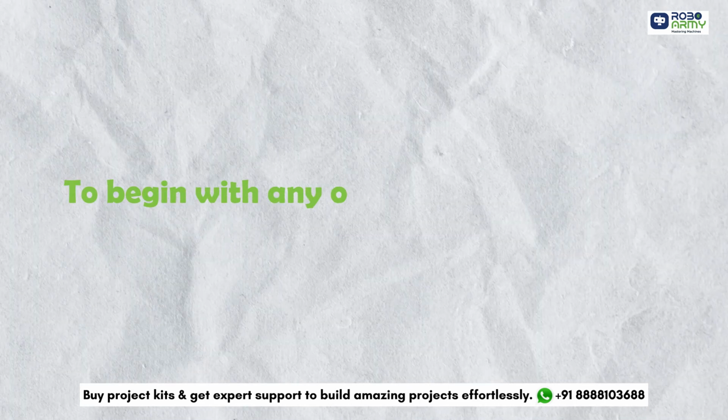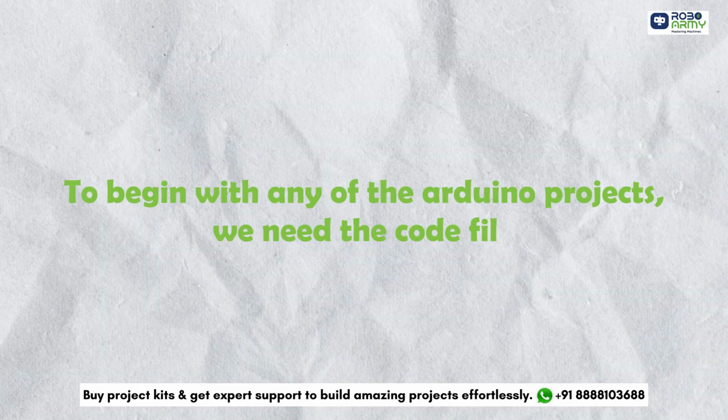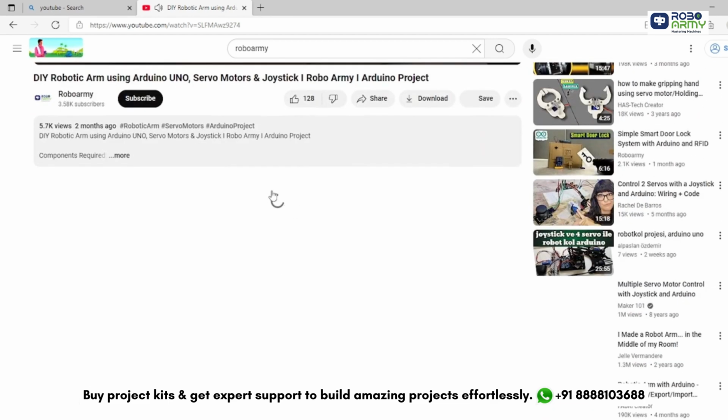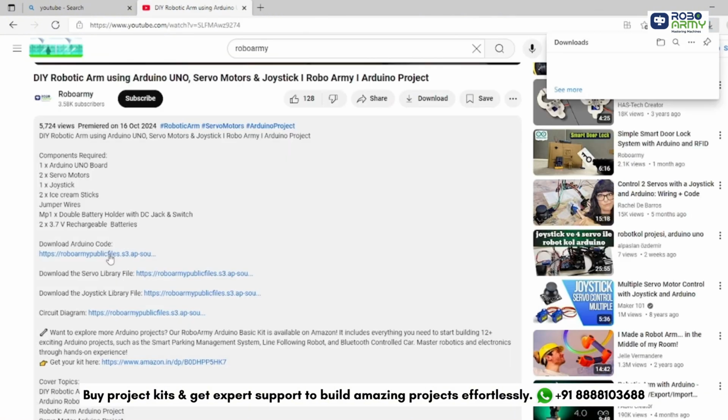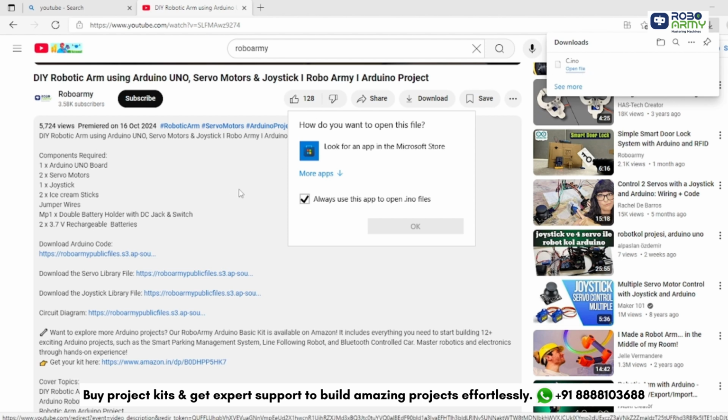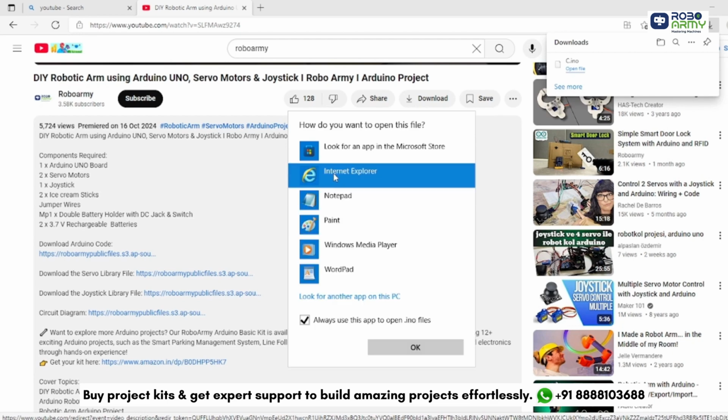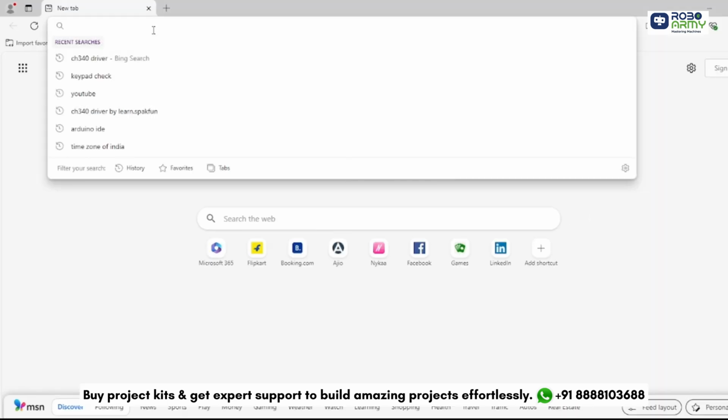To begin with any of the Arduino projects, we need the code file. So go to the description of any project video and download the code file from the link provided. Once downloaded, we will notice the file is in .ino format. If we try to open it and our PC doesn't have an application for it, that's because we need Arduino IDE. Let's download the Arduino IDE.